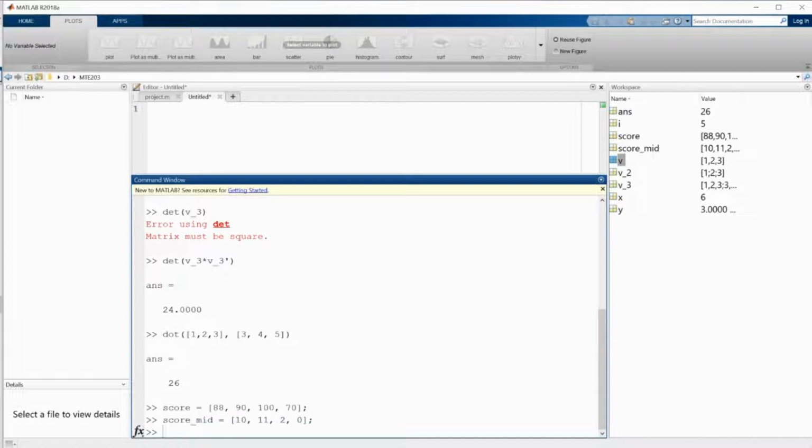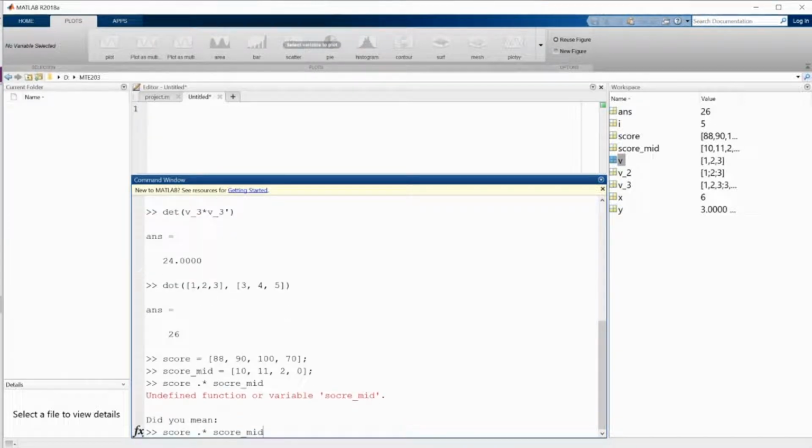And we want to add these two together, right? Or divide these two together. We don't want to do a linear algebra calculation, so we want to do element-wise calculations. We can do the dot calculation. We can do, say, score dot times score mid. This will do an element-wise product between 88 and 10, 90 and 11, 100 and 2, and 70 with 0. We'll find this out.